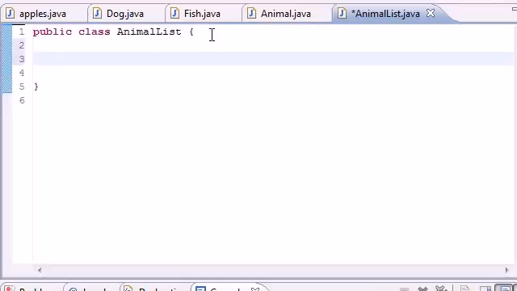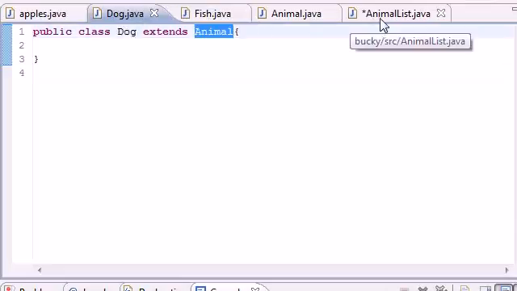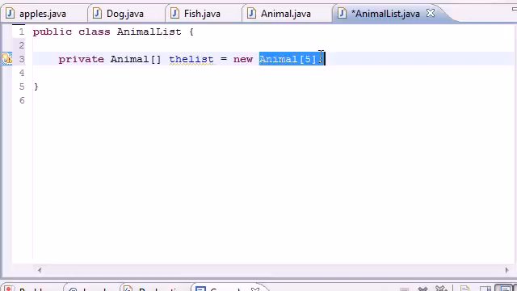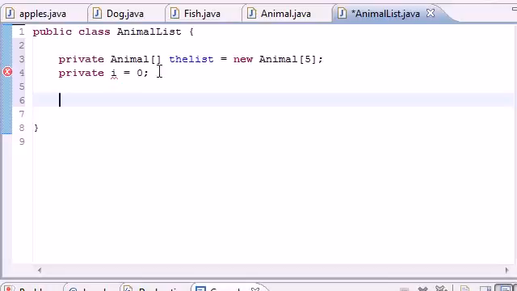So the first thing we want to do is create an array to hold type animals. And remember, dog and fish, since they extend animal, are all type animal already. So let's put private Animal, and we'll name it the list equals new Animal 5. What this means is we created an array named the list, and it can hold 5 objects of type animal. After this, let's make our counting variable, private int i equals 0, and now we can go ahead and build our method.